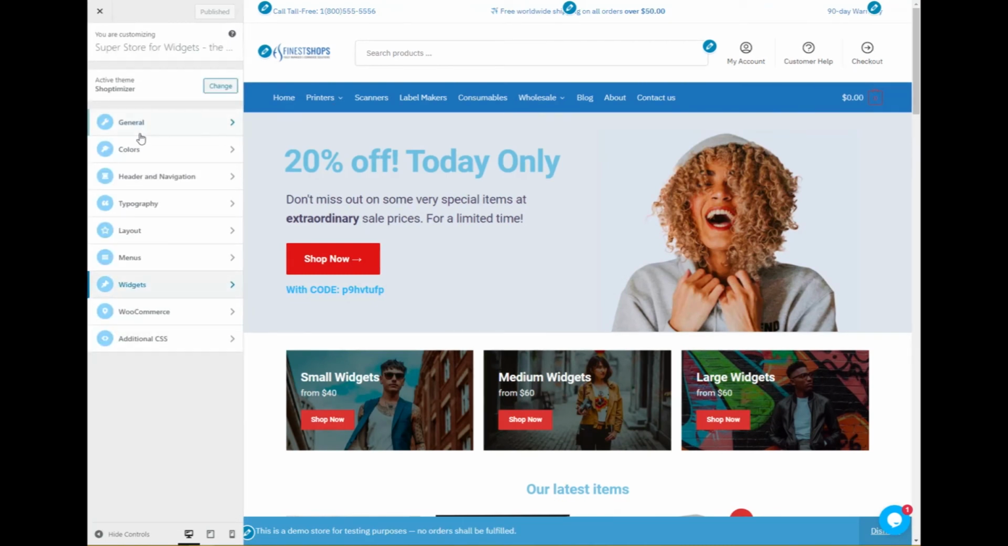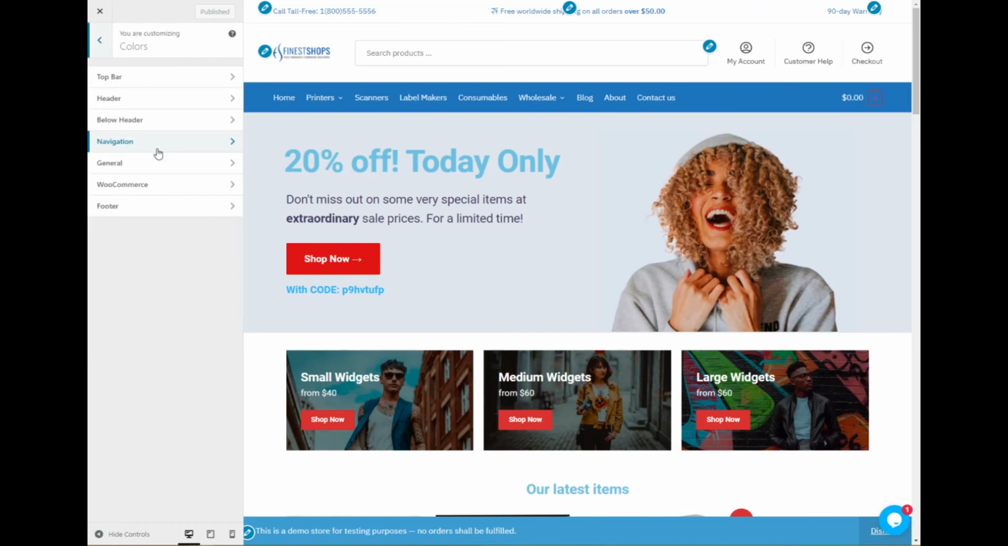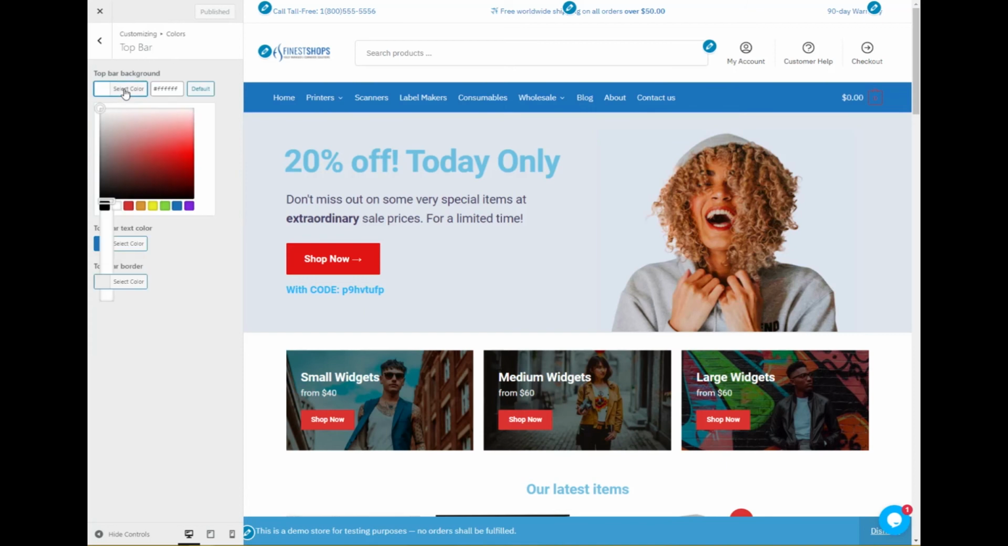To change the store's colors, you use the left panel. Let's change the color of the top bar. Click Colors. Click Top Bar. Change the color of the top bar background and the color of the text.